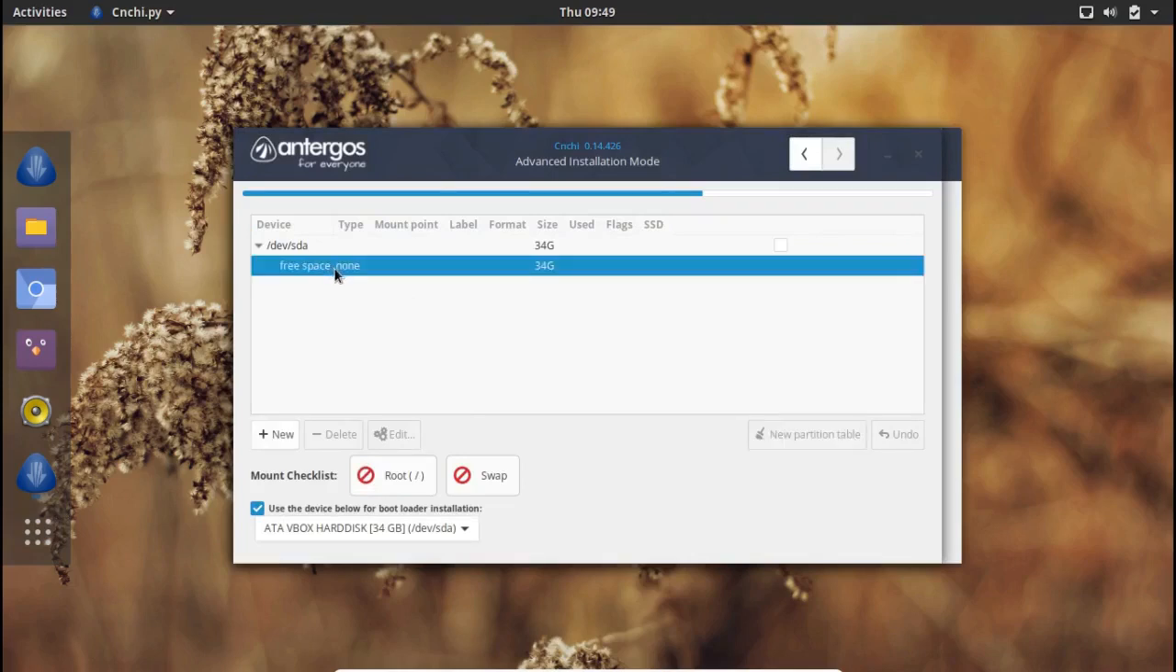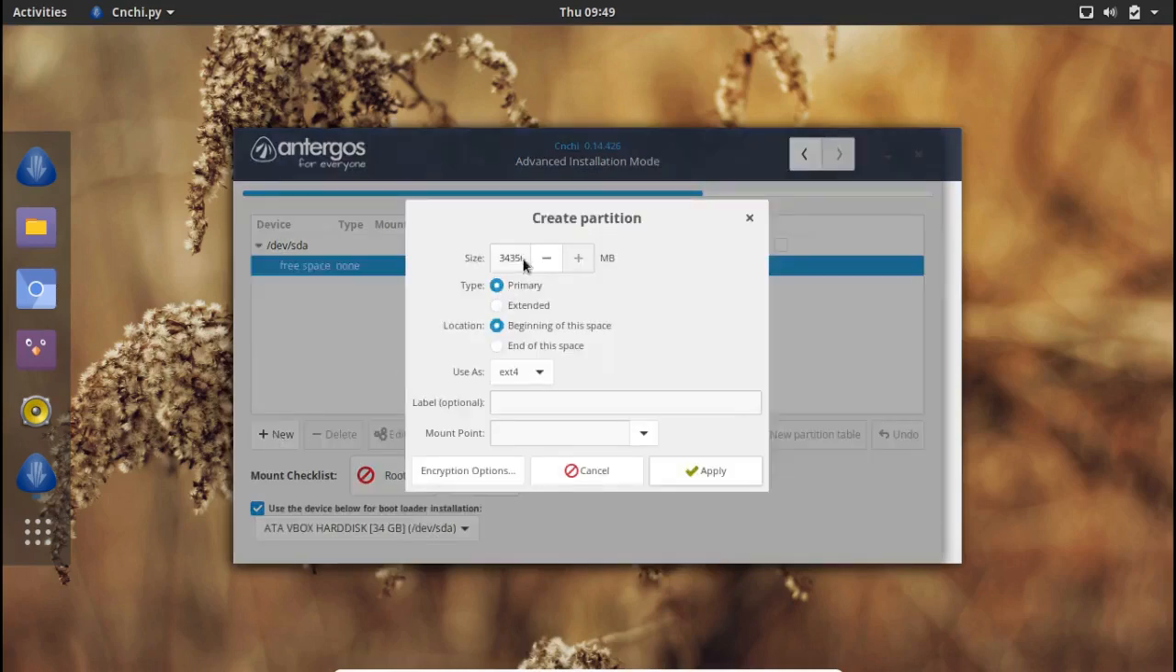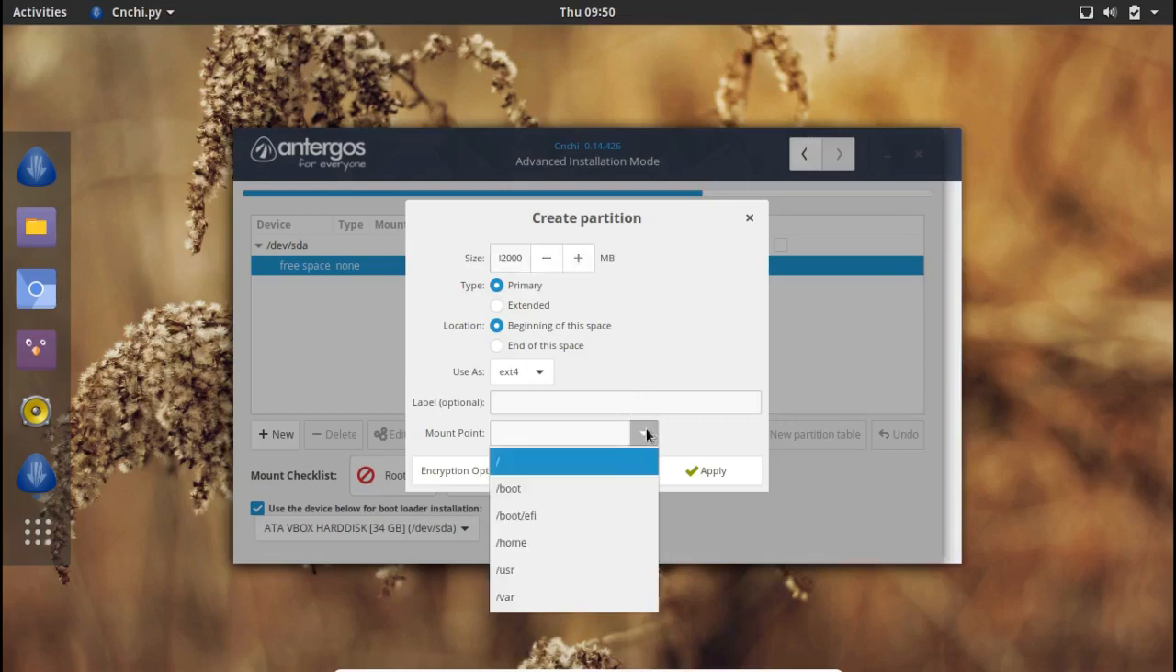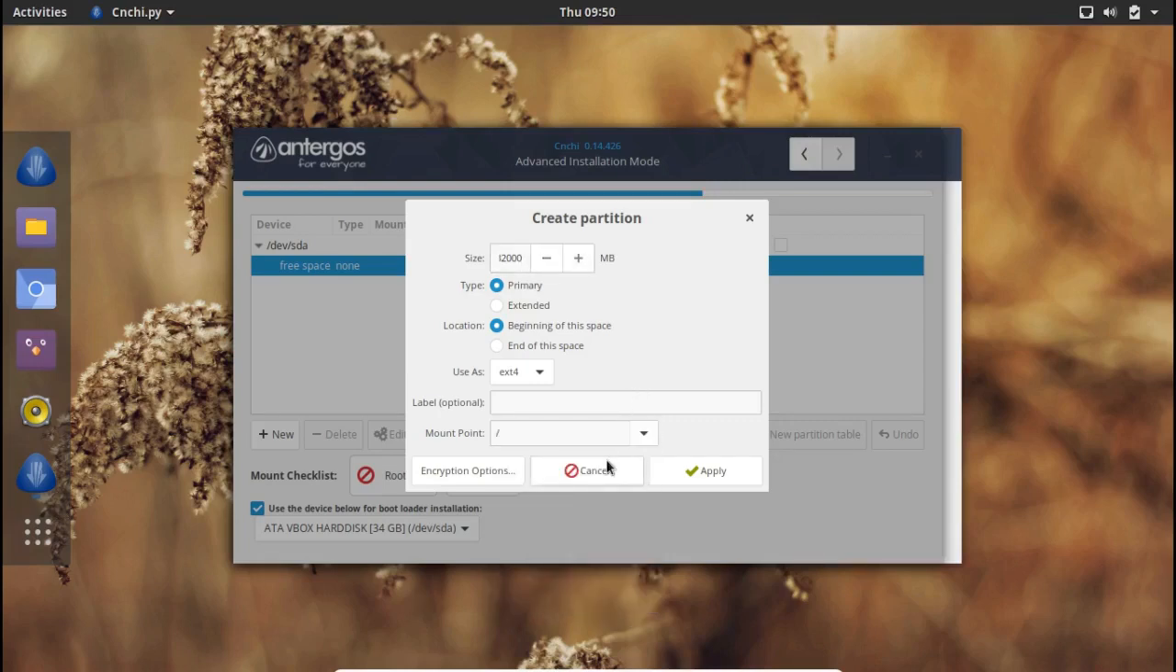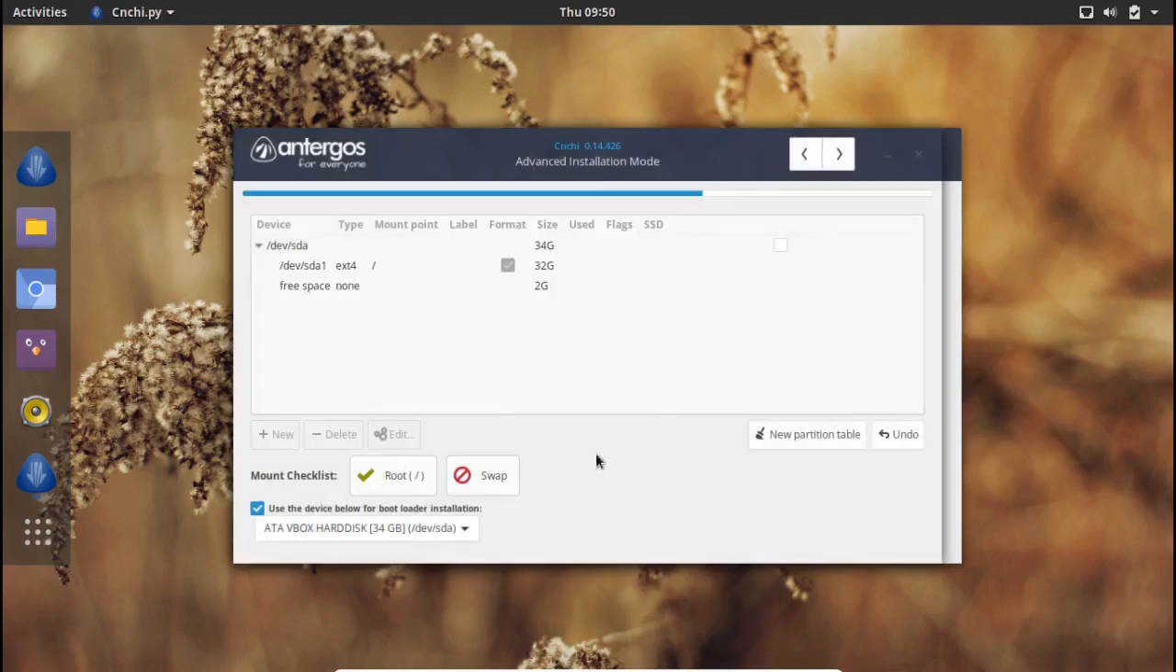Now I'll go to Free Space, click on New, and I have about 34,000 megabytes. I'm going to use about 32,000 of those for my root partition. Now it's already checked as a primary, beginning of the space, and ext4. I'm going to mount it at root / and then click on Apply, and that partition is made.